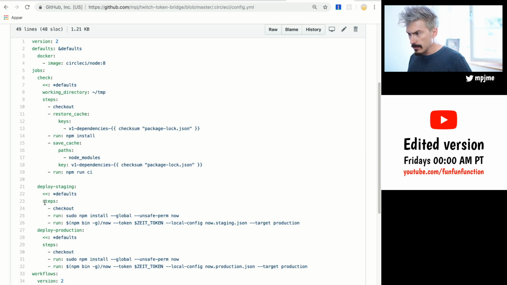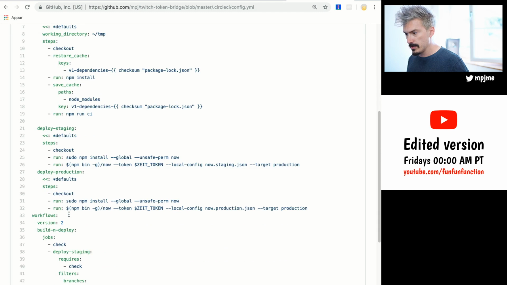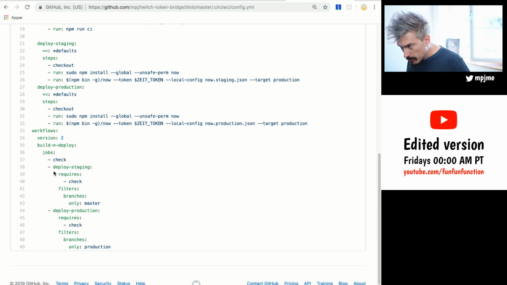And then, as we talked about before, deploy staging here is dependent on check. Look again here, deploy staging requires check.